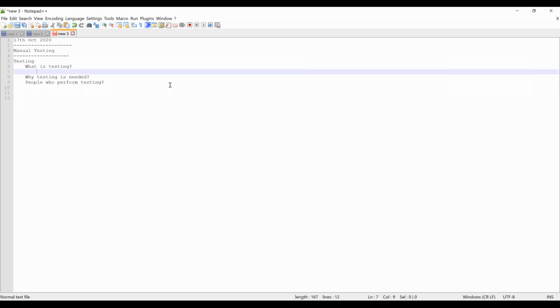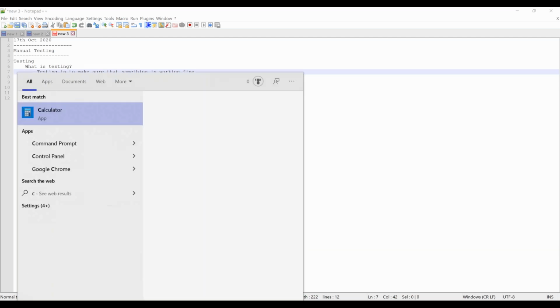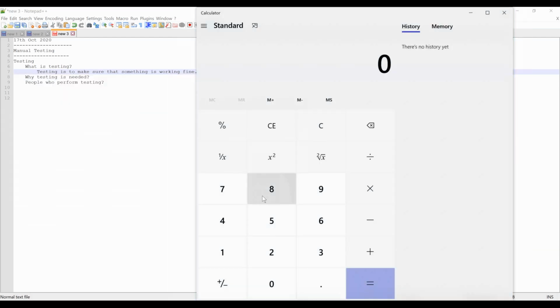So the simple definition of testing, we can say, is that testing is to make sure that something is working fine. So what do you mean by that something? We cannot just say testing is to make sure that something is working fine. What is that something that we have to understand first? So consider that you have to test this simple application. There is a calculator, and I'm asking you to test this calculator. If you want to test this calculator, what are the basic things we are going to do?